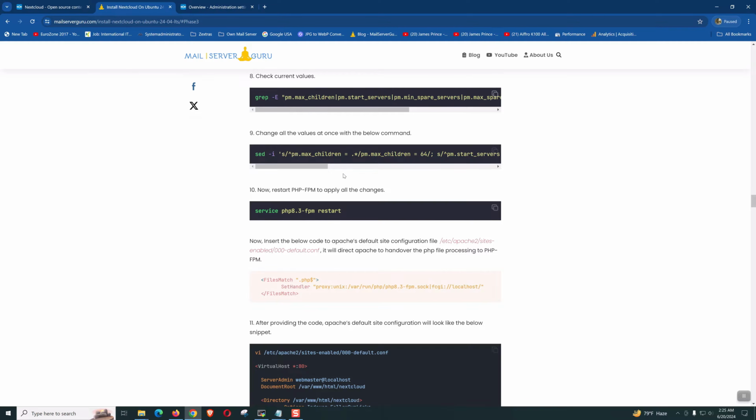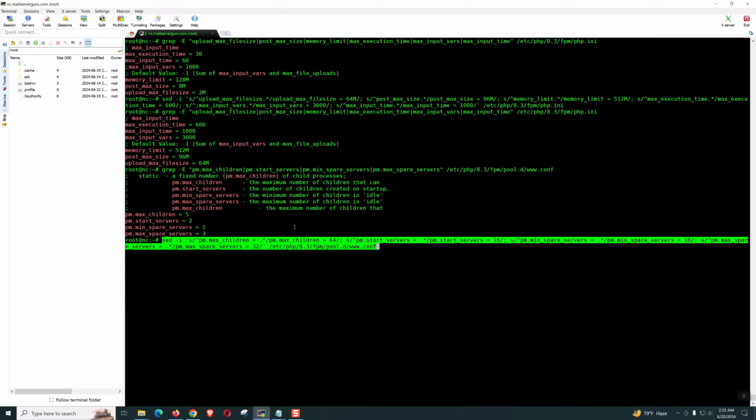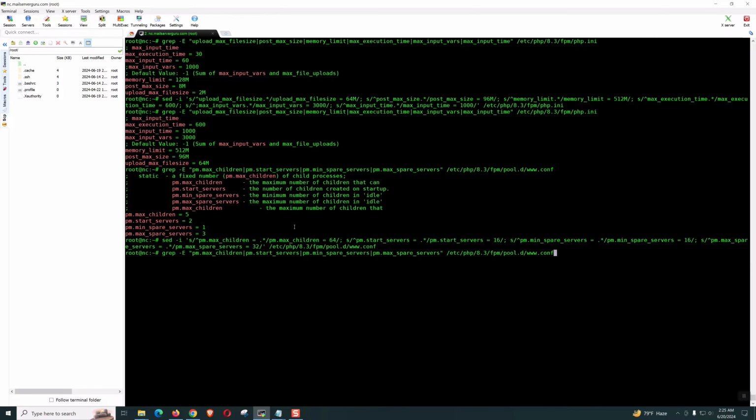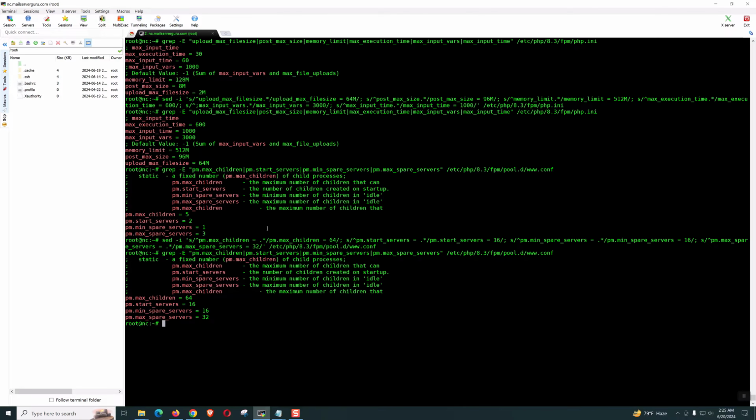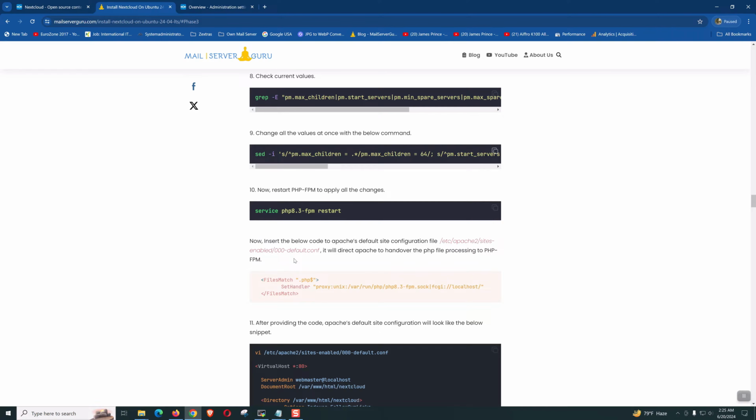Now let's change at once. So we can change manually, but with this script, we can change quickly. Now we need to restart the PHP-FPM to take effect.